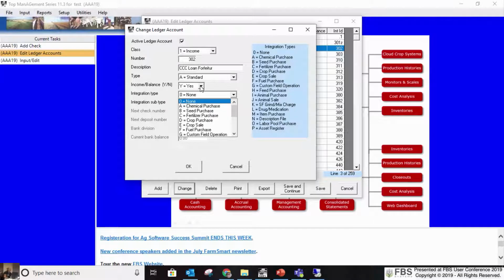Crop purchase and crop sale affect the harvested grain or harvested hay, whatever commodity you might have. It's going to affect those inventory reports as well. Fuel, same way.